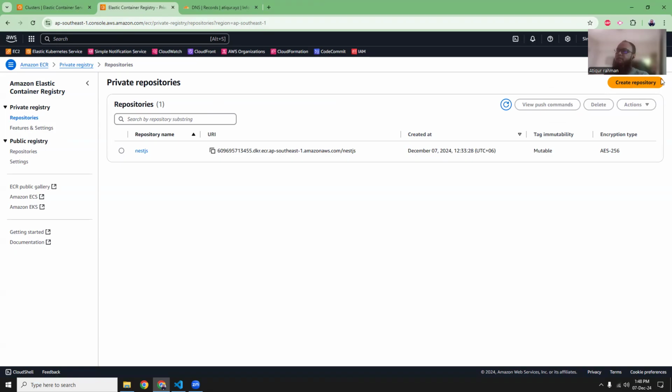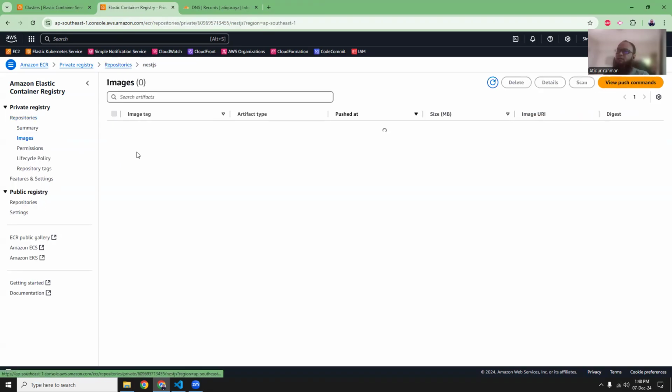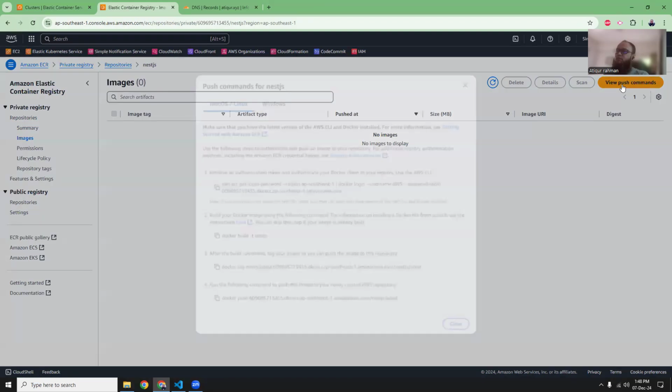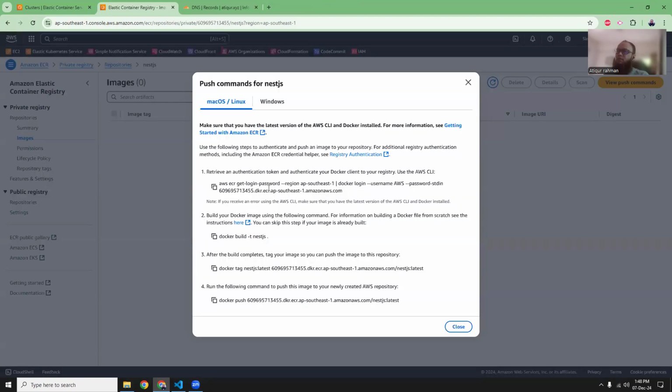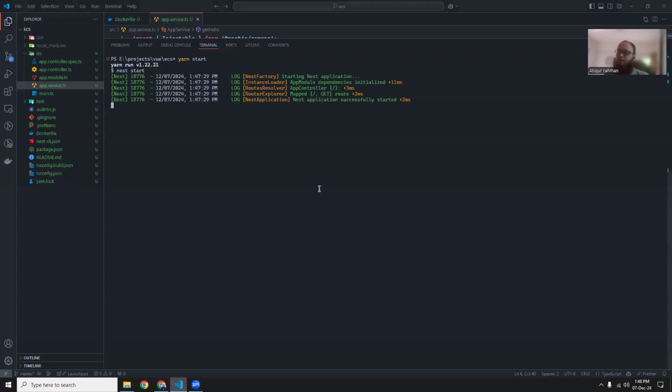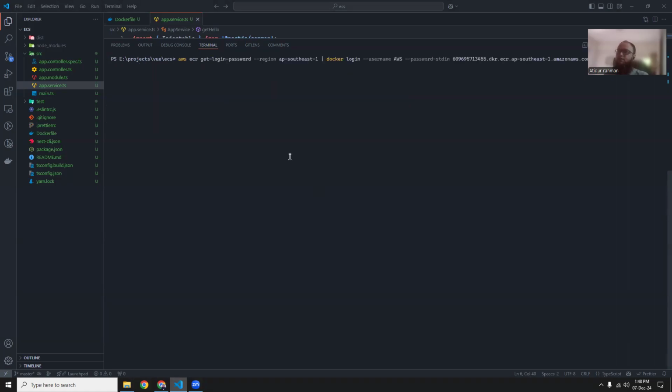So I created a private repository here. It's empty. And then if I go to the repository and click on view push commands, here you have all the commands to push your Docker image into ECR. So let's try to follow this. I'm going to copy this line first, and then run it.